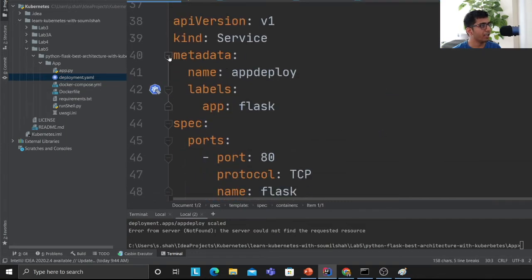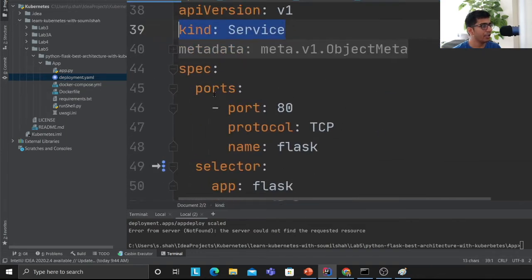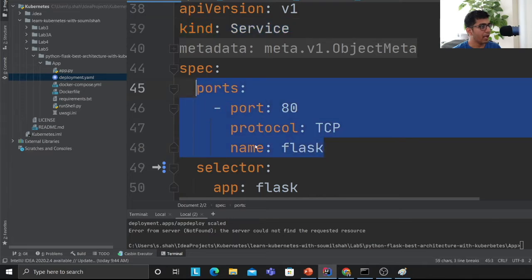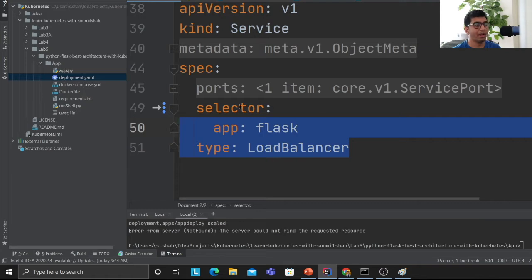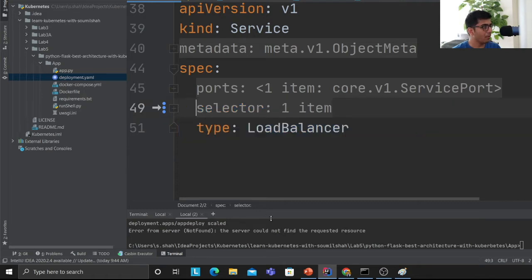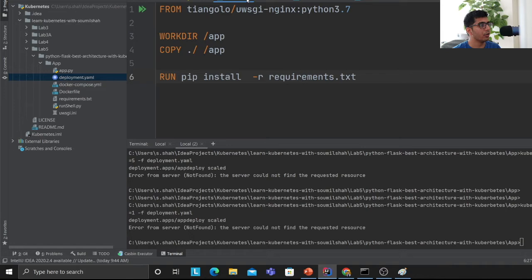Then of course here I define my service, kind as service. Again, I define my port and the name. And then here I'm selecting the app and the type as load balancer. So okay, that's that. Now I will close this up.